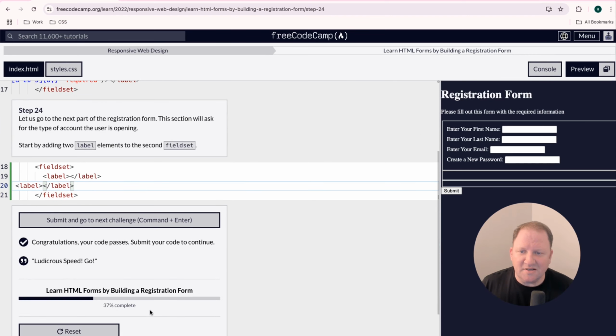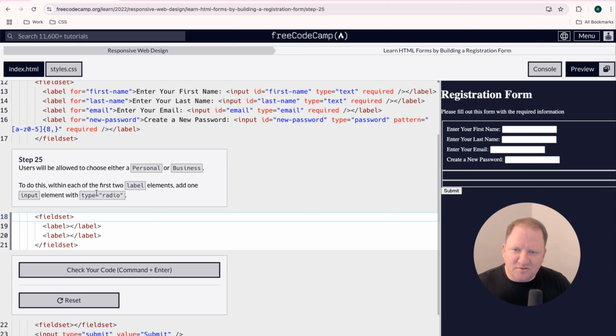Right, step number 25 of building a registration form with FreeCodeCamp. We're looking at this here, and it says that users will be allowed to choose either personal or business. To do this, with each of the first 2 labels, add 1 input element and make the type be radio. So in here, we're just going to do the input.